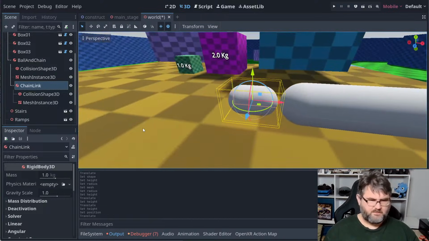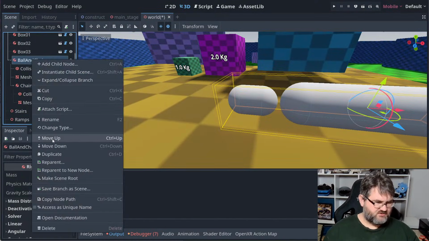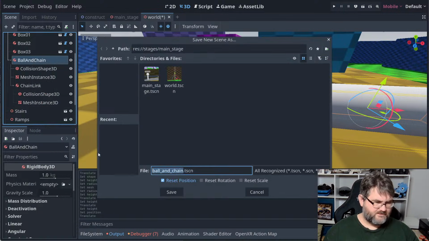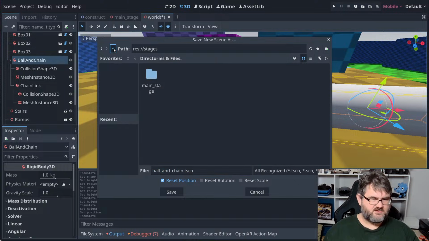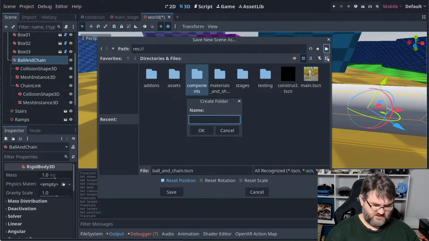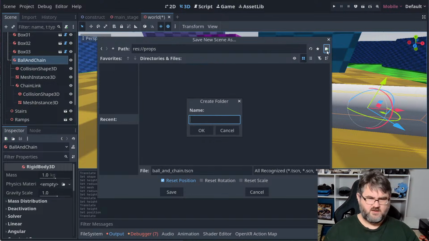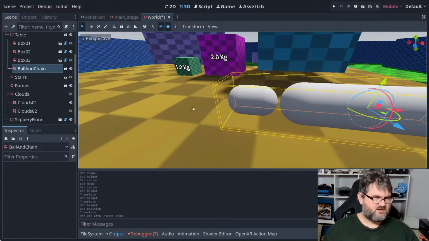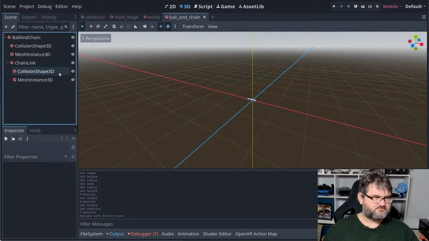Alrighty. So now I want to save this. Actually, I'm going to create a new folder for that called props. I'm going to do a new folder, ball and chain, and put that in there. Okay.